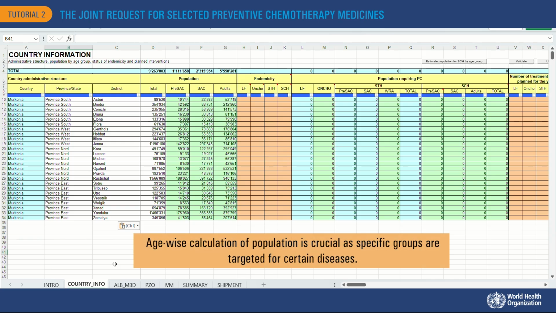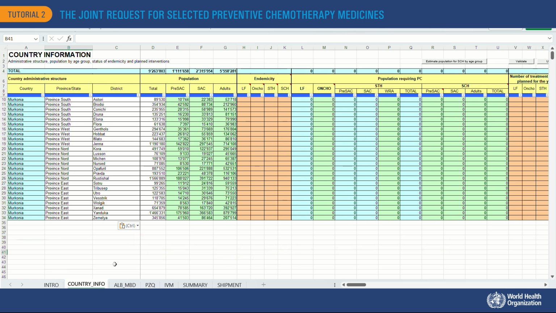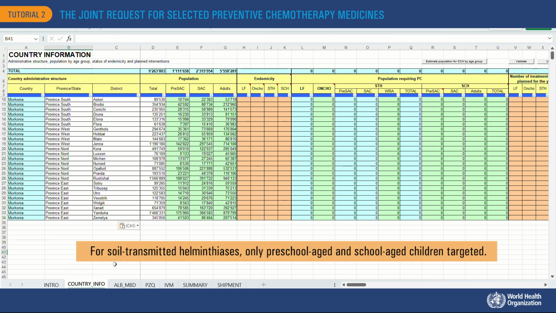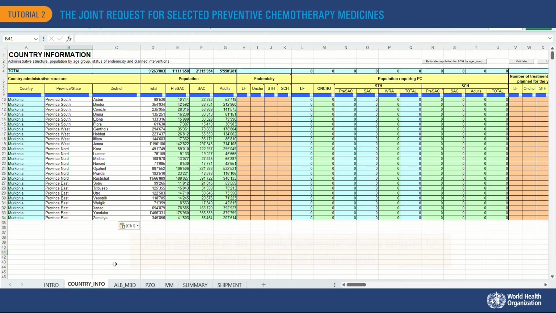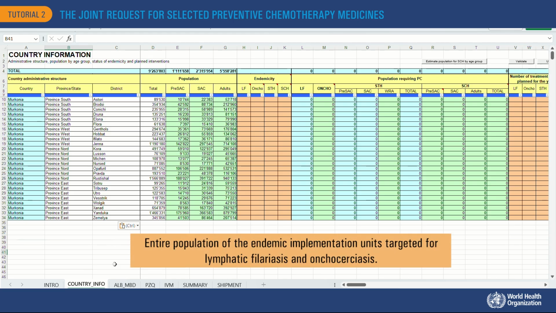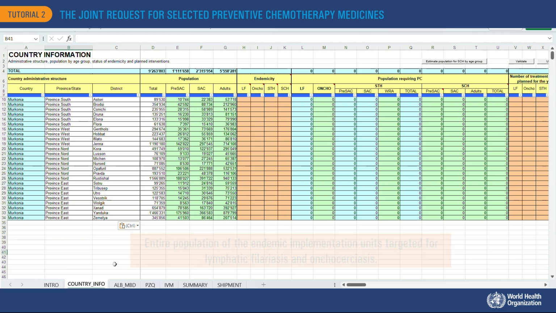This age-wise calculation of population is crucial as specific groups are targeted for certain diseases. For example, for soil-transmitted helminthiasis, only preschool-aged children and school-aged children are targeted. For schistosomiasis, only school-aged children and adults are targeted, and for others it's the entire population of the endemic implementation units.